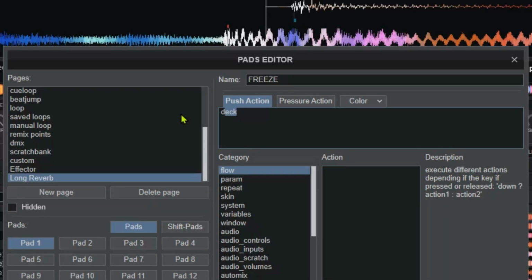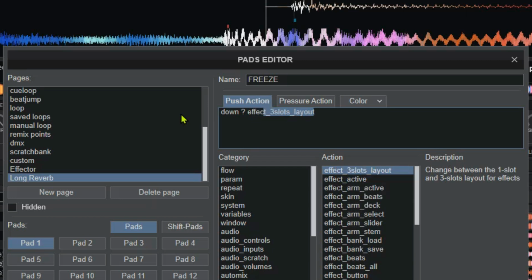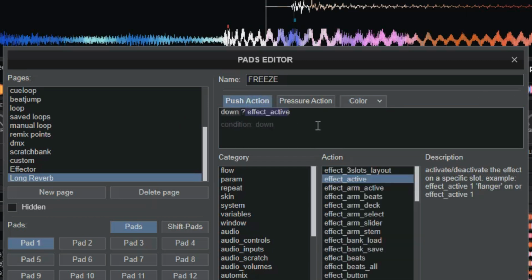Let's do a quick script here. Let's query if the pad is being pressed down. Let's just do an effect active, right? Effect active. I just need to select from here. I'm not good at typing. Yeah, effect active. Now here, single quote.